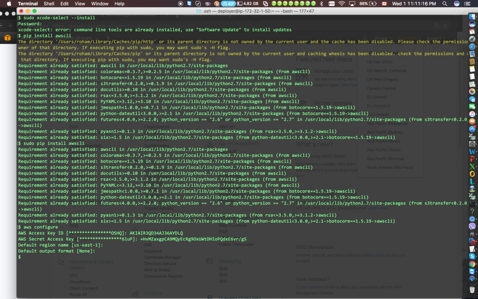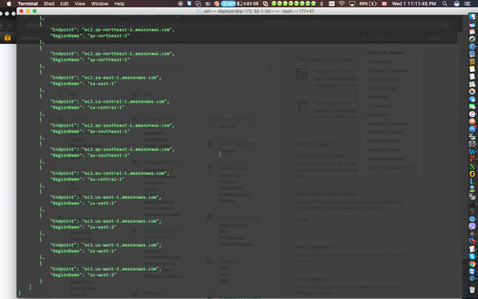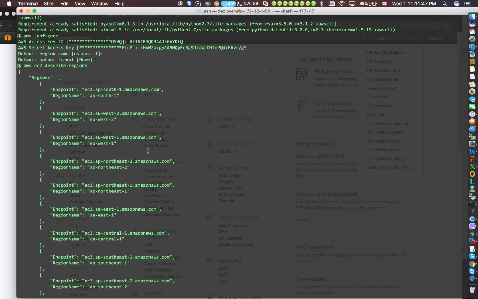Now, the first step is to perform our first connection to AWS. Let's see if we can access AWS right now. So we do aws ec2 describe-regions. We're just trying to perform our first connection to AWS. As you can see, we can see all the regions inside AWS.